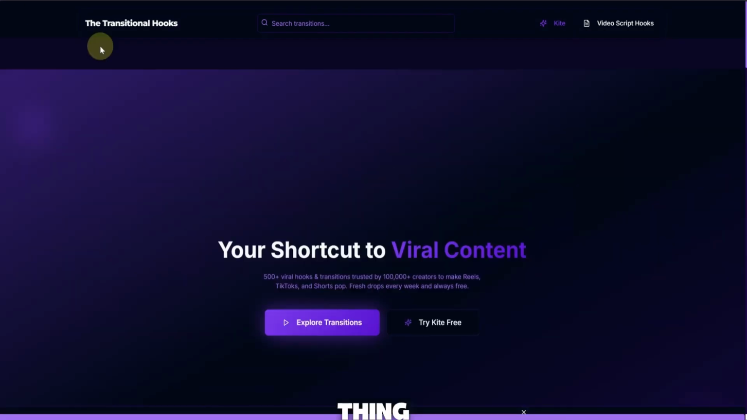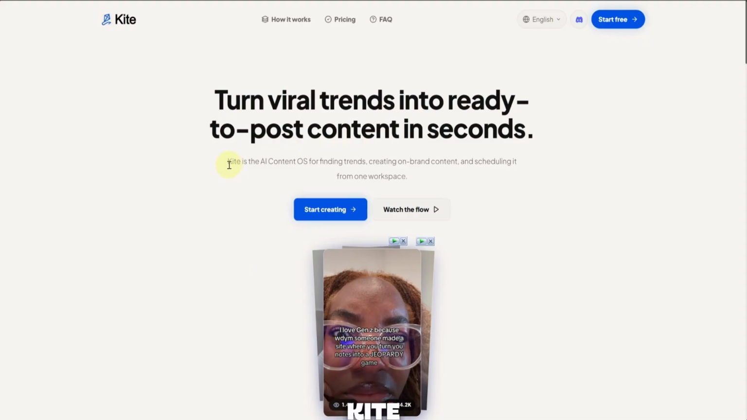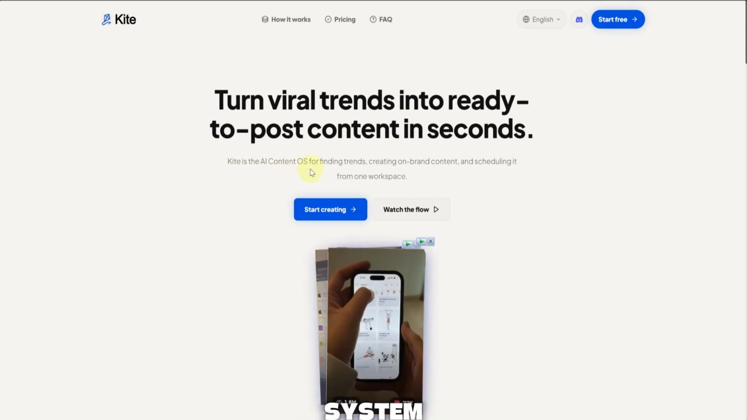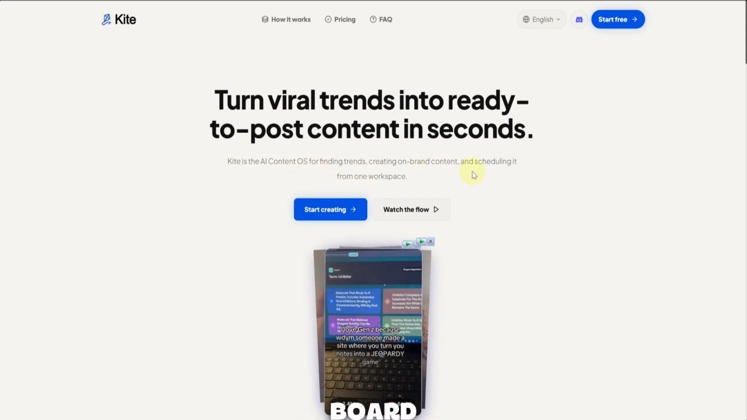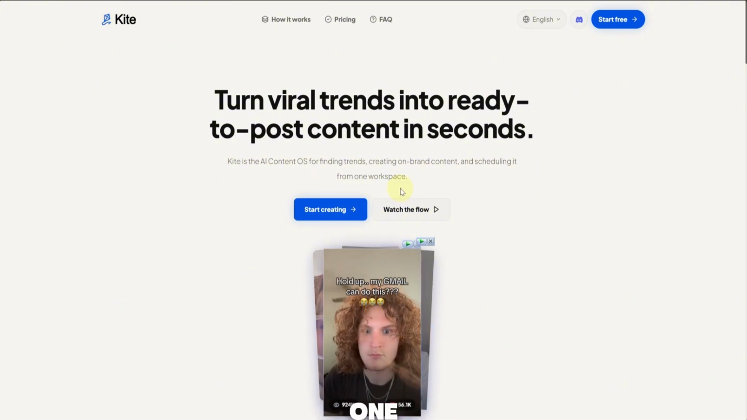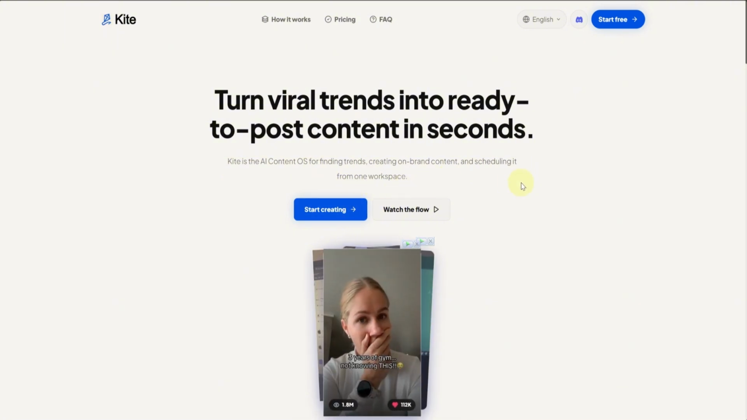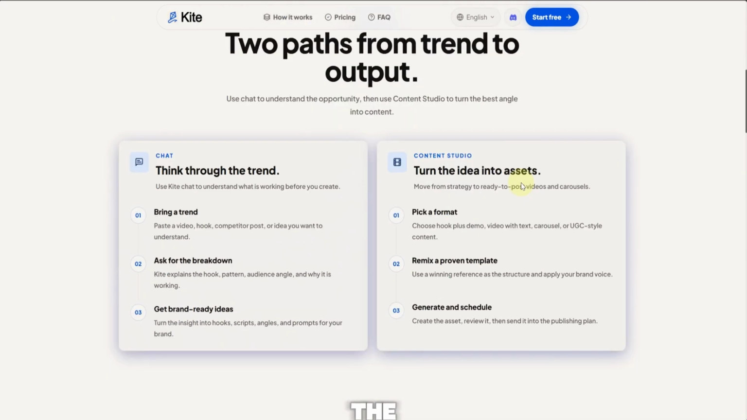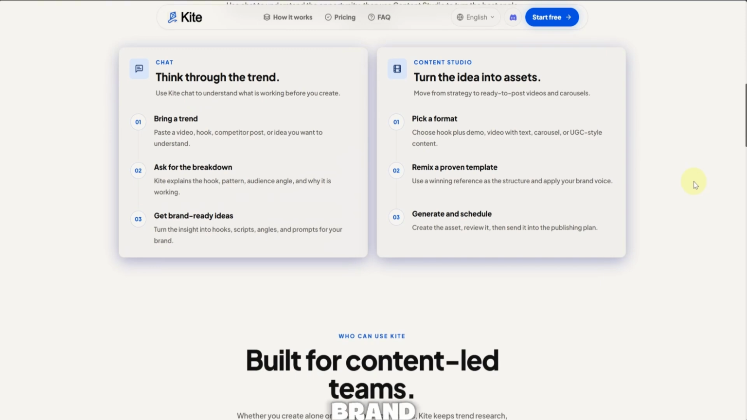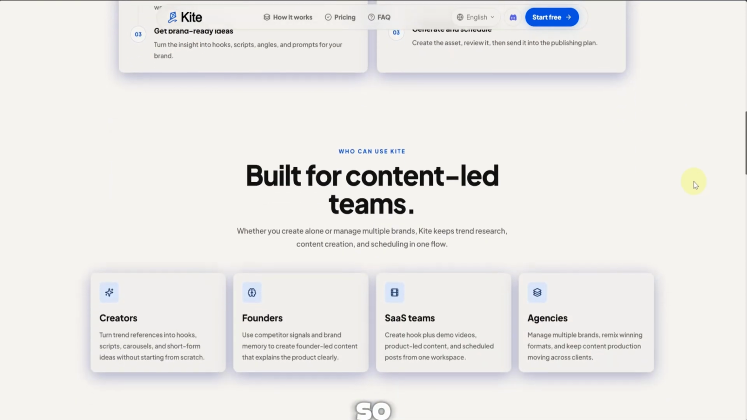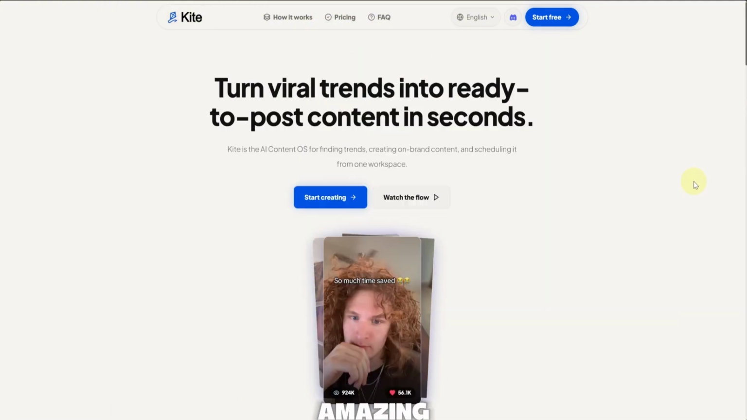So, other thing this site has is a Kite and video script hooks. So what is Kite? Kite is the AI content operating system for finding trends, creating on-brand content, and scheduling it from one workspace. I've tried the free version and it's really amazing. You can start a trend, or you can ask for a breakdown, or get brand ready ideas. So everything about this site is amazing.